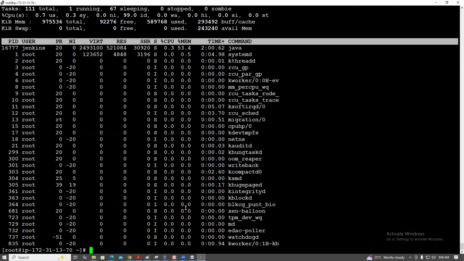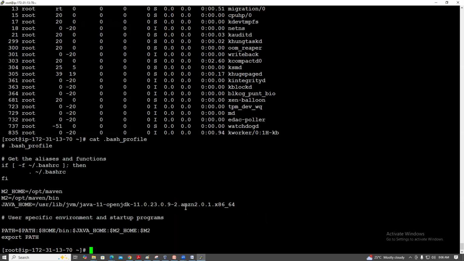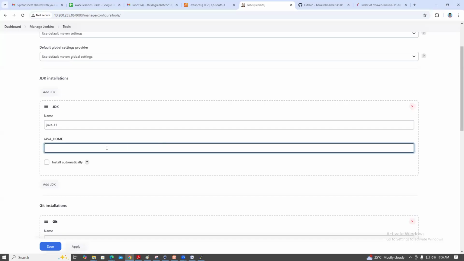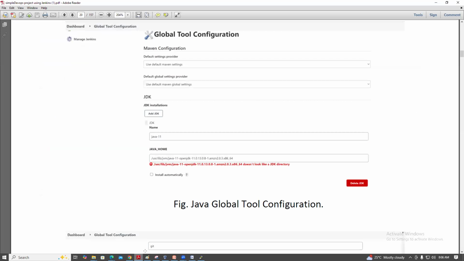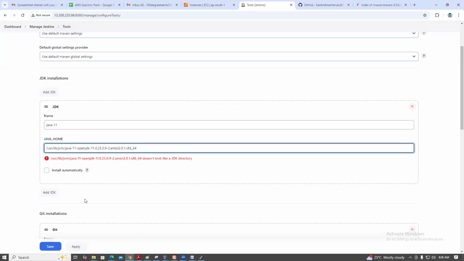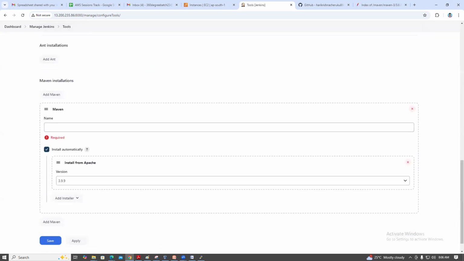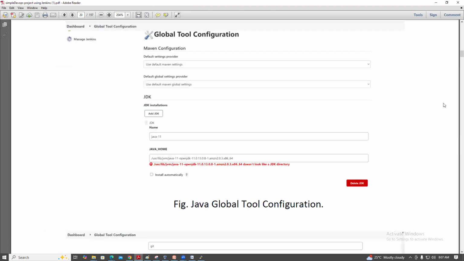So what is that Java home, guys? cat .bash_profile. This is our Java path, the usual OpenJDK Java path. Next, Maven.